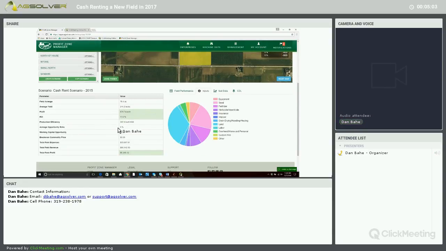Acreage opportunity ratio is going to be 0, along with working capital opportunity. For break-even commodity price, based off of the yield of 211 bushel and the crop budget that we do have in place, we could actually have $3.25 corn, break even. And then at the very bottom is our total profit on this specific field.